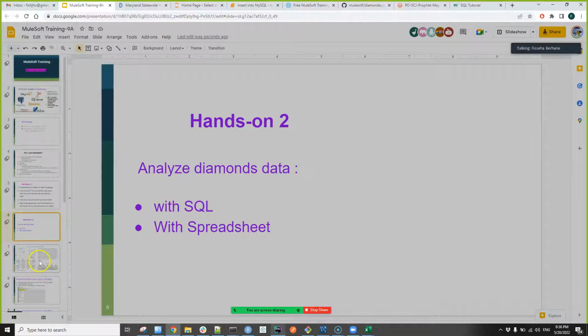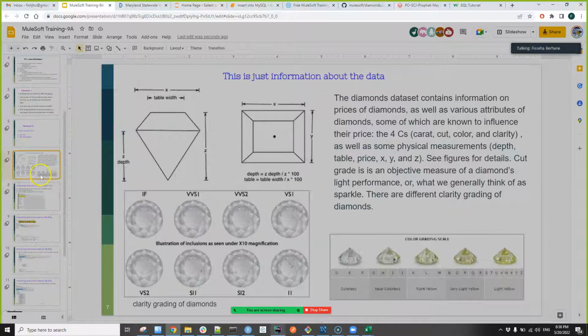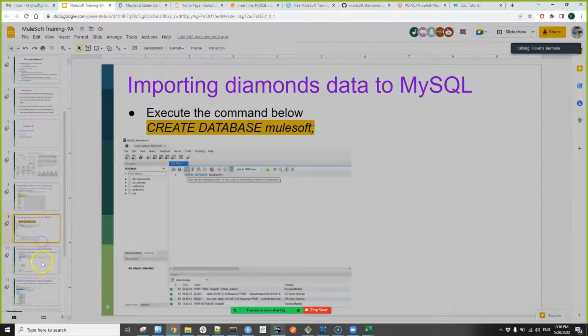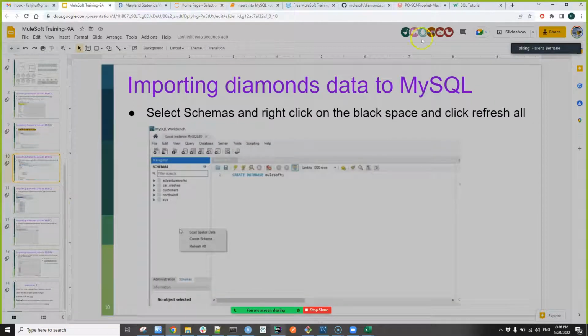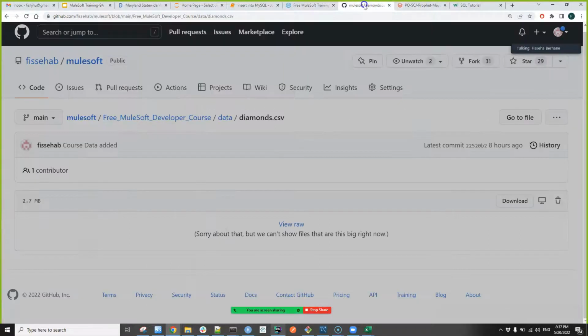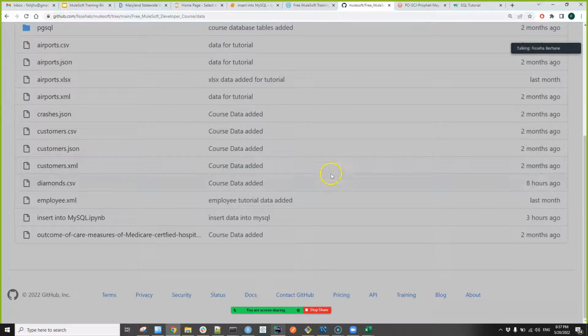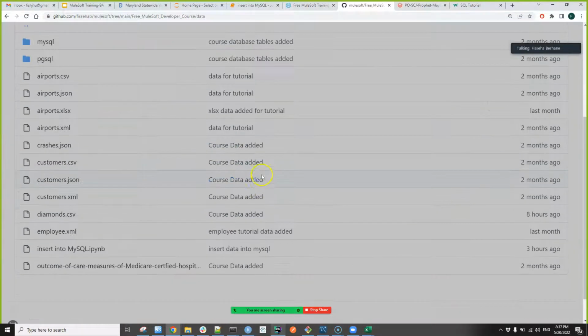We also discussed importing this Diamonds database, what it has, and so on. For those of you who know Python, I know some of you have been telling me that you use Python. The code that I used for importing the data is in my GitHub repo.